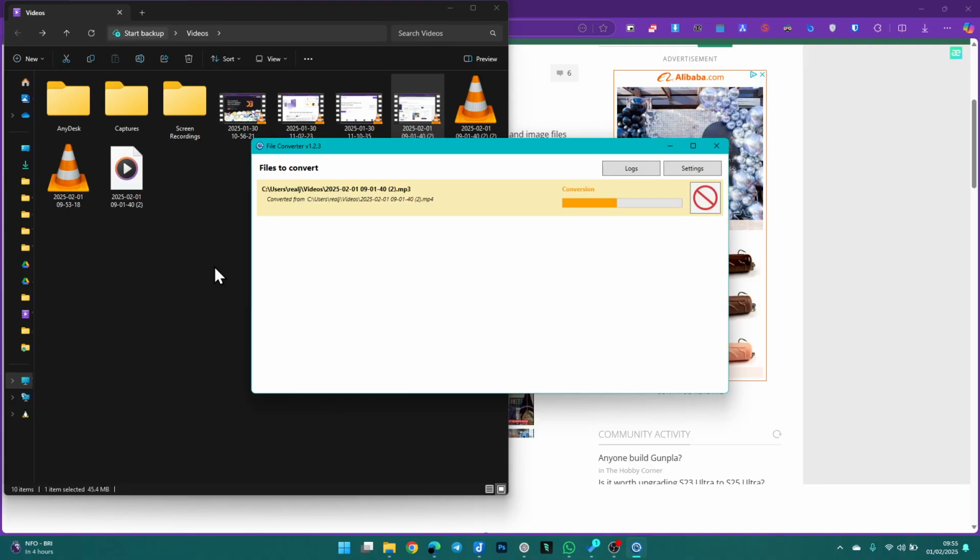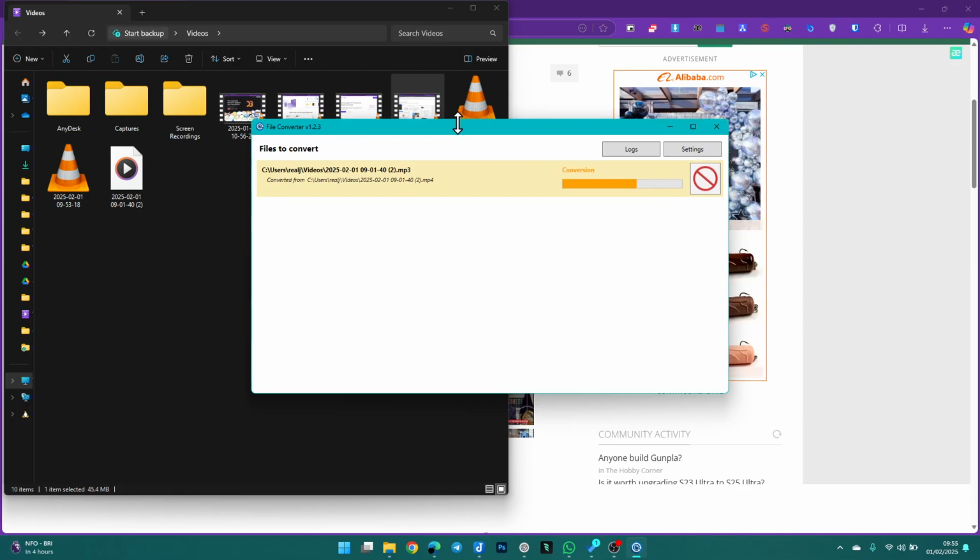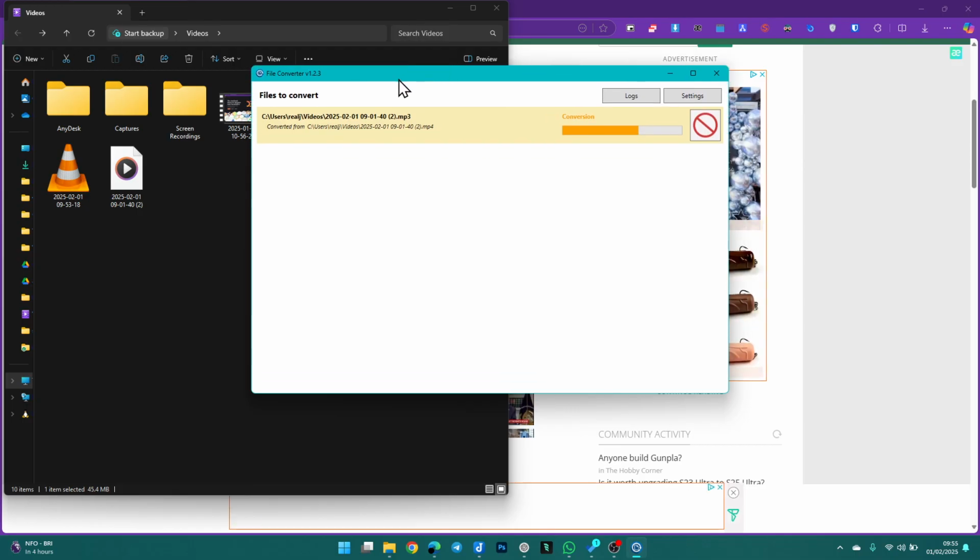So you definitely want to check out this piece of software if you are into video editing, if you are into working with different media and you want to see how it works, because I find it very useful. You definitely want to check it out and see how it works.